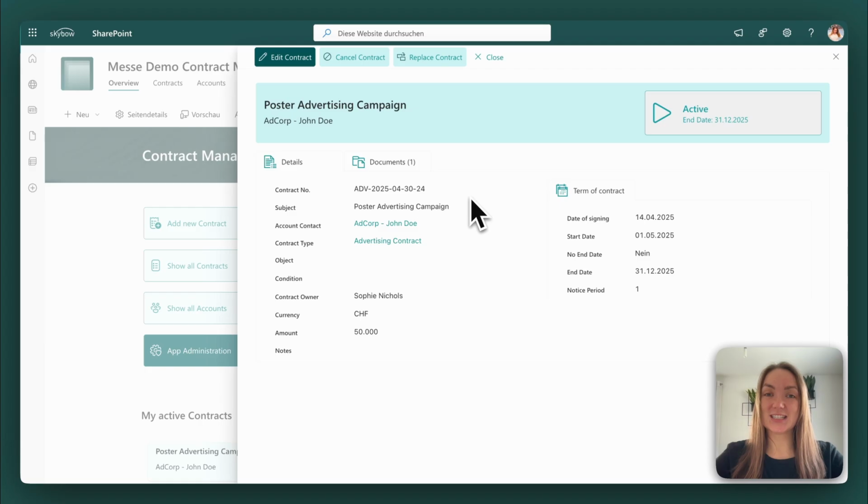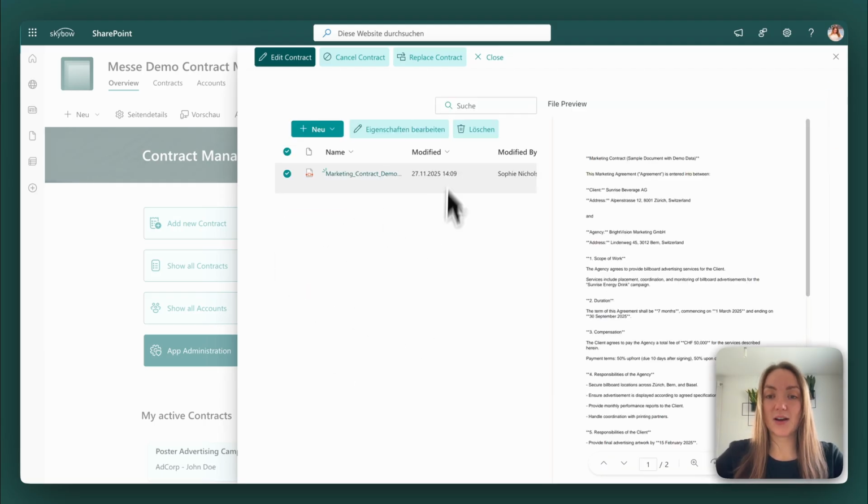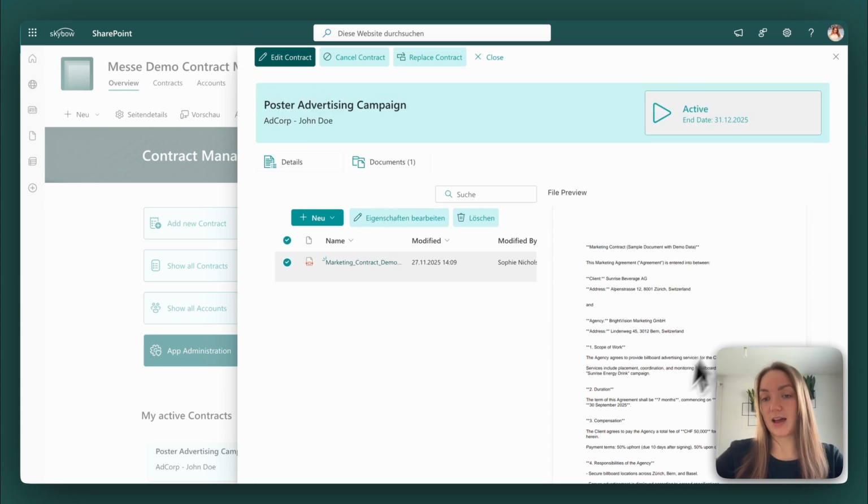As I just mentioned in the base, the contracts list also has a sub-library where all the documents go in. So as you can see, I have the sub-library here and I have our file preview feature. So people don't need to download the document to look at it. They can look at it in the app directly. Let's also have a look at that in the studio to see how it's configured.